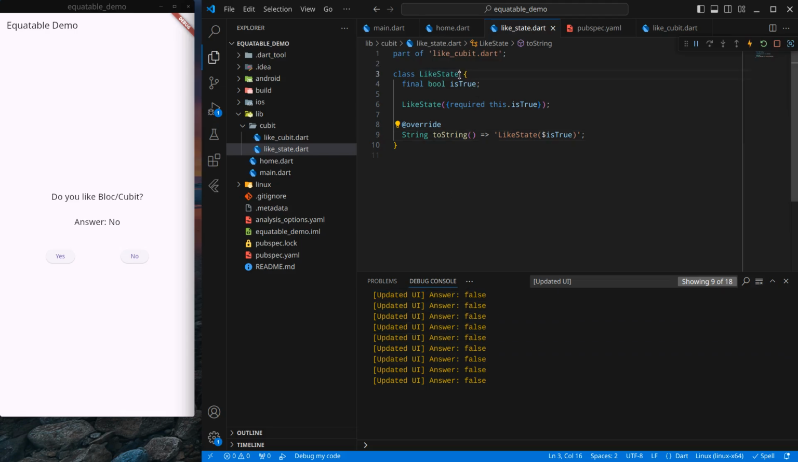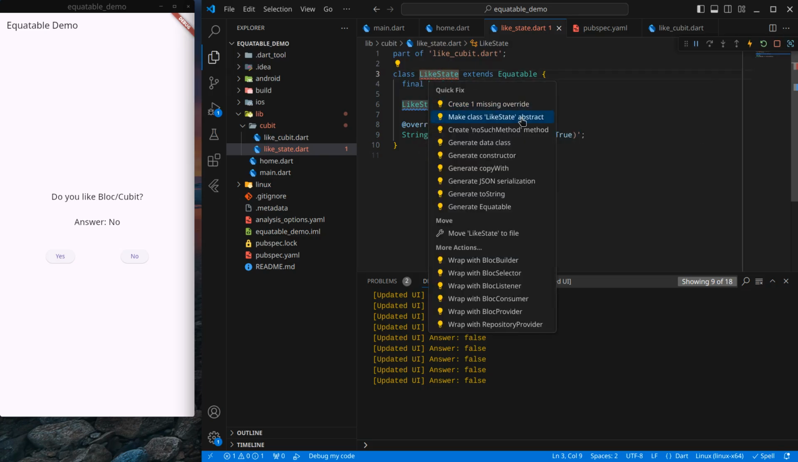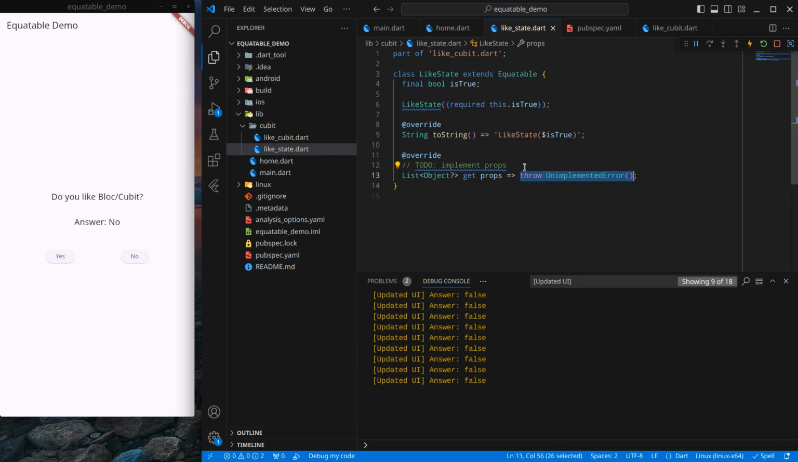So how do we do that? Simply we need to extend our current class with Equatable. So I can just do it like this, Equatable, and it is throwing me an error that you need to override one missing function, which is props. Now inside this props we have to mention for whose property we should override the equal to operator.